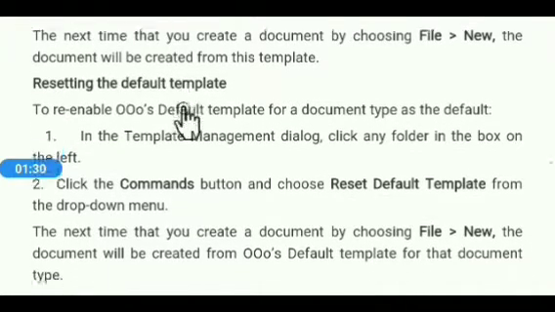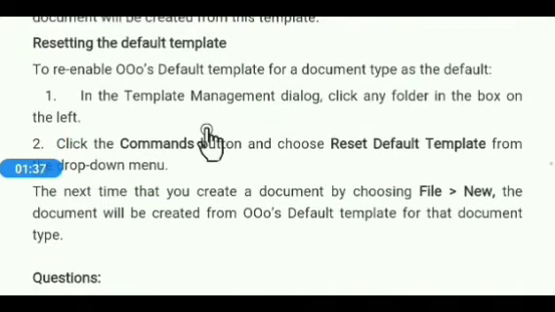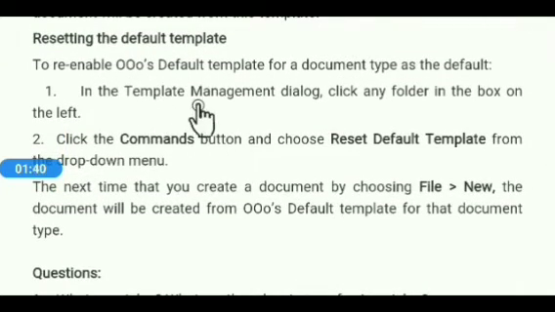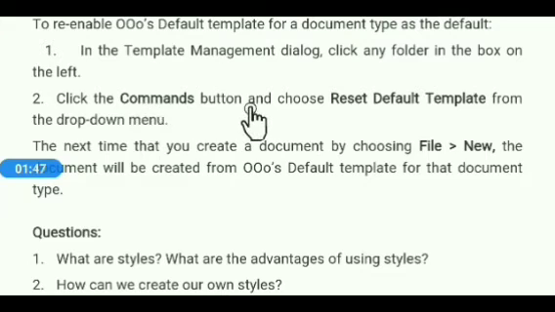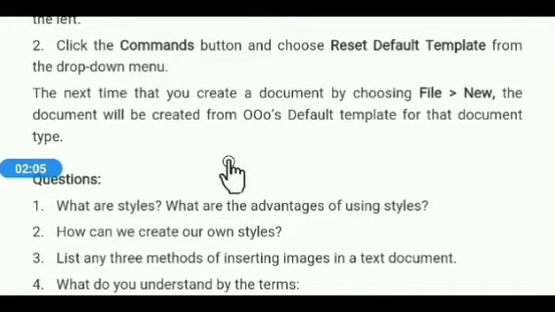resetting the default template. To re-enable OpenOffice.org default template for a document type as the default, for this, follow the given steps. In the template management dialog, click any folder in the box on the left, then click on Command button and choose Reset Default Template option from the drop-down menu. The next time that you create a document by choosing File, then New, the document will be created from OpenOffice.org's default template for that document type.